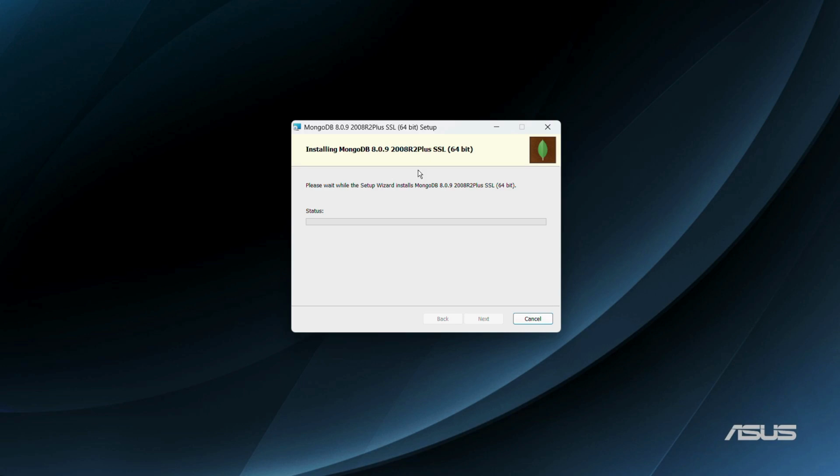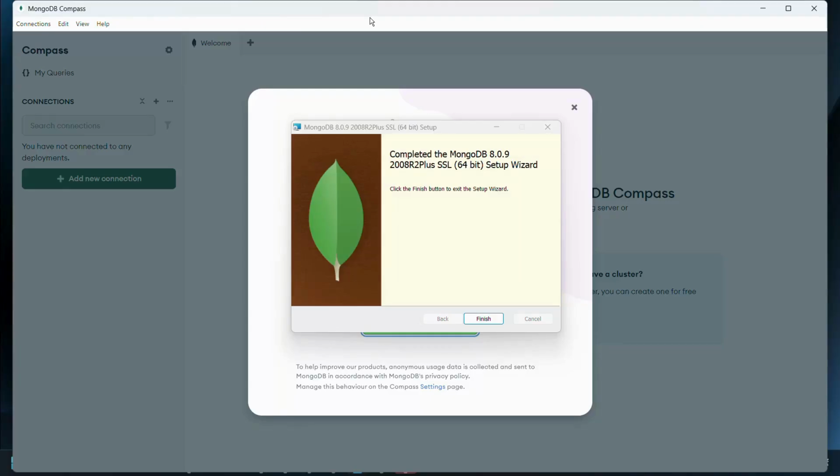Depending upon the installation type, whether it is a custom installation or a full installation, it might take some time. And once the installation will be successfully finished, we will be able to launch our MongoDB application in Windows 11. So let us wait for the installation process to finish. So here you can see that after the installation process has been successfully completed, you can see this message that says completed the MongoDB 8.0.9 setup wizard. Click the finish button to exit the setup wizard.